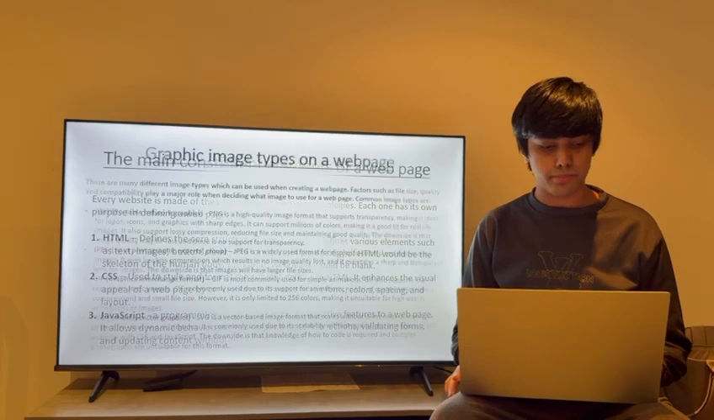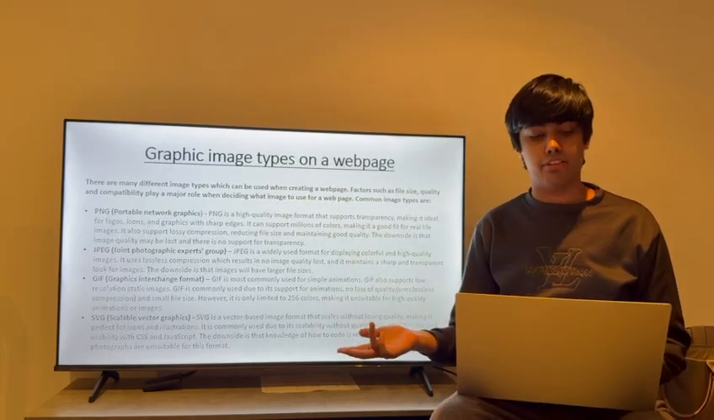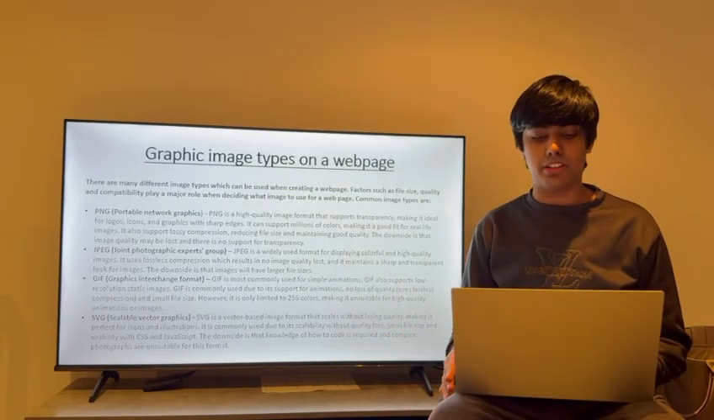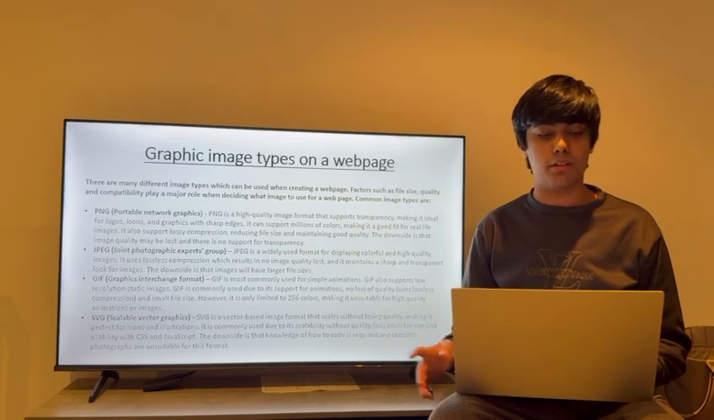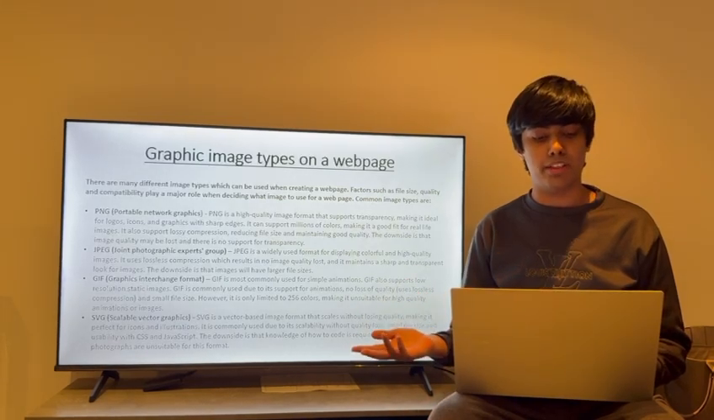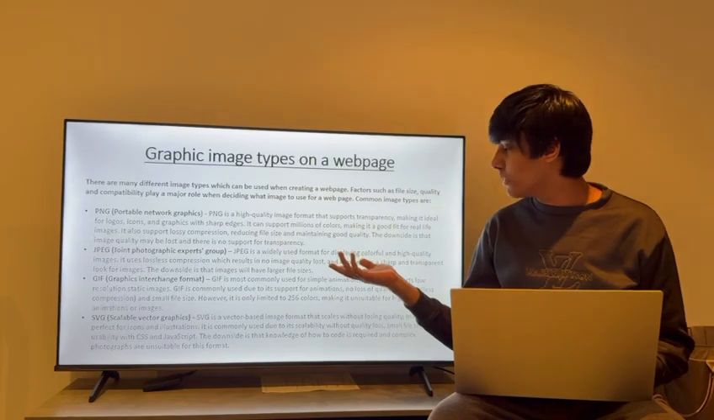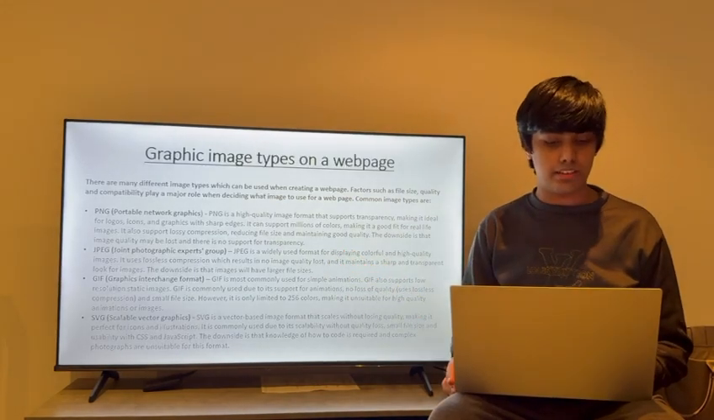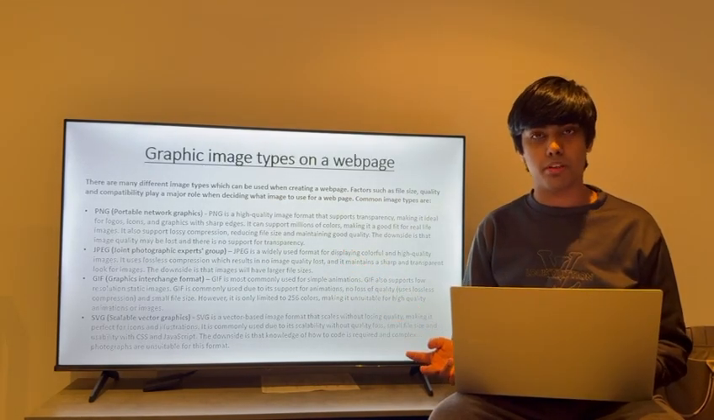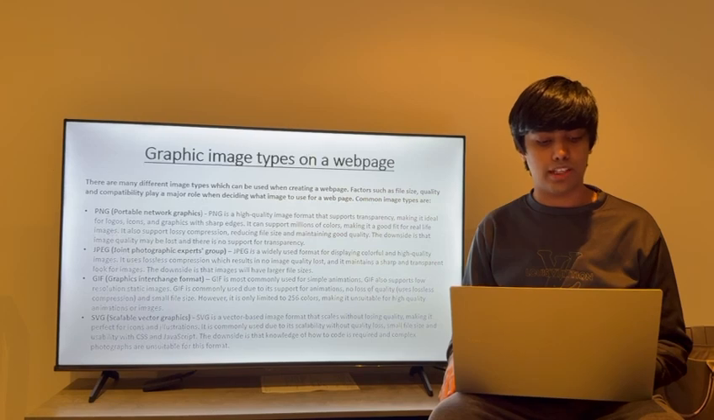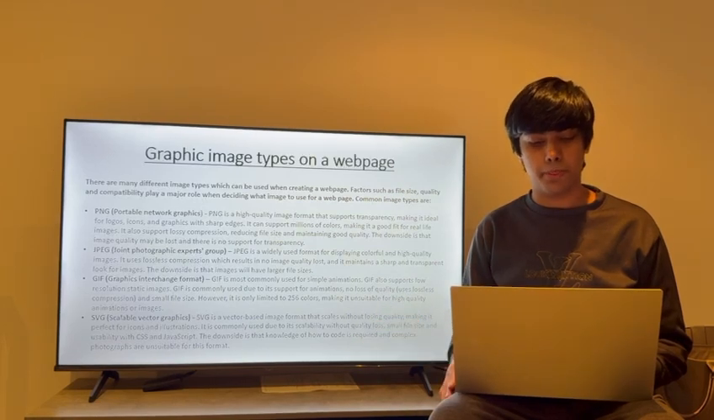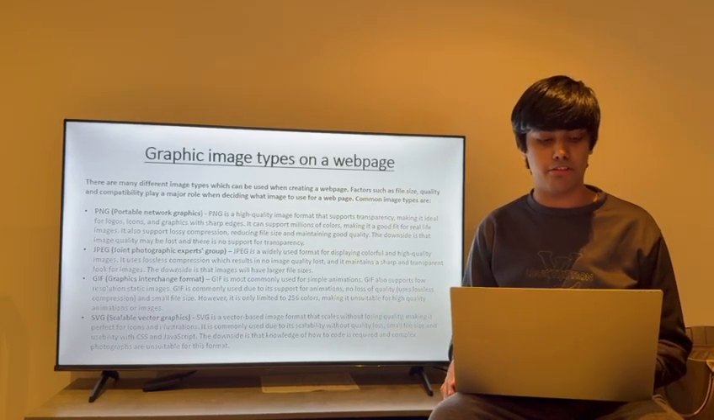Now, there are many different graphic image types in a web page, and factors such as file size, quality, and compatibility play a major role when deciding what image to use for a web page. These are some common image types which are used. PNG is a high quality image format that supports transparency, making it ideal for logos, icons, and graphics with sharp edges. It supports millions of colors and is a good fit for real images.